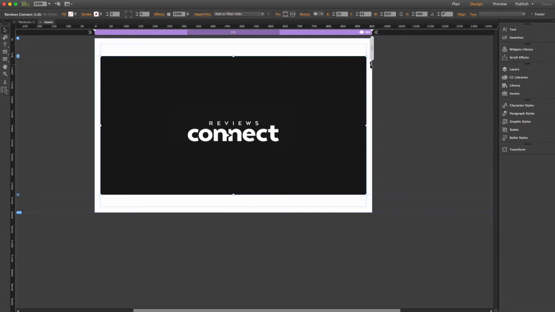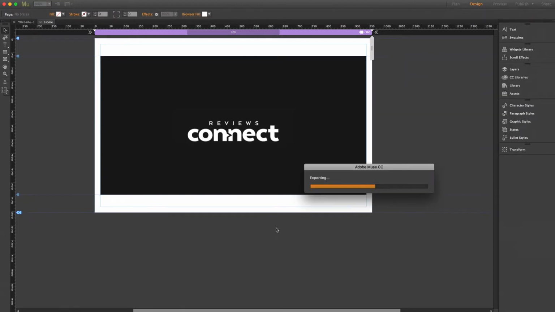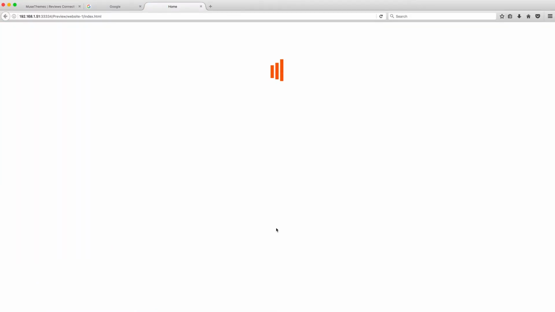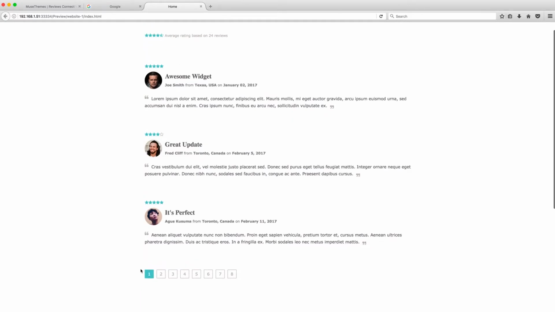Now if I pop open the Settings flyout panel, we can see that right off the bat, our default content source is Google Sheets, and we already have the default spreadsheet keys entered. So without doing anything, I can already preview this page in the browser and see this widget functioning. We get a nice preloader there, and there we go. We already have a functioning list of reviews.